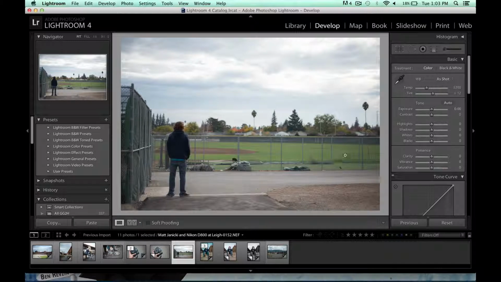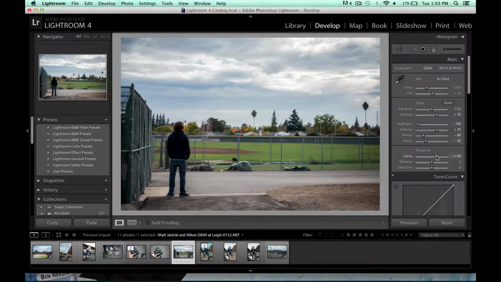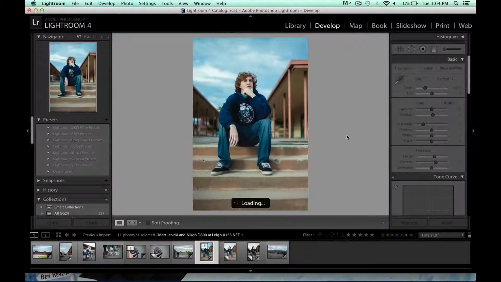So this is the raw file. As you can see, it's a little bit bland. First, we're going to bring down the highlights and the whites to bring in a little bit more detail in the clouds there. We're going to pump up the contrast. We can bring the shadows up if we want, or we can bring the shadows up and move the blacks down so you get a little bit more detail there, and we can move the clarity a little bit too. So you can see that the raw file gives you just a ton of data, and I'll show you a good example of that here.